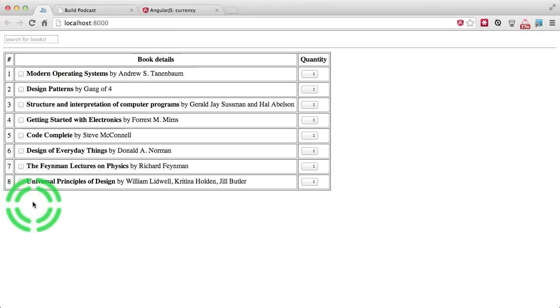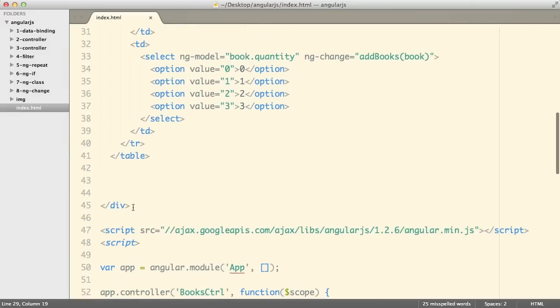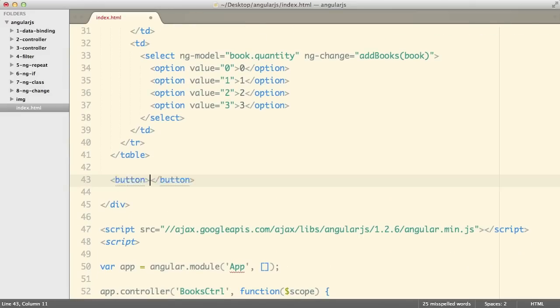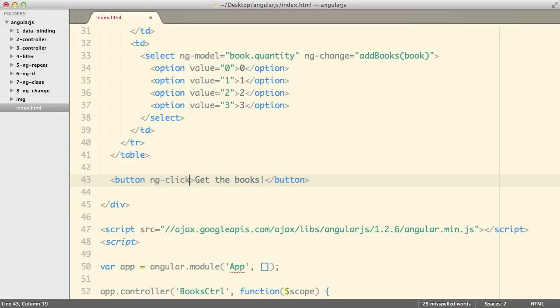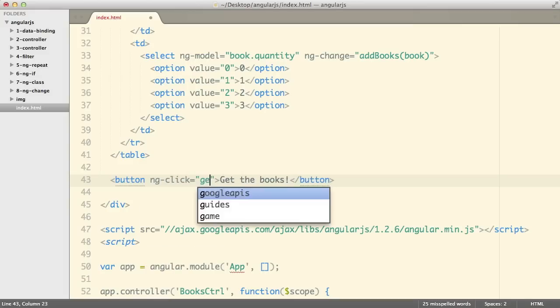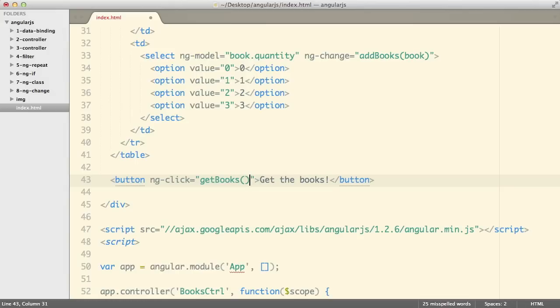Finally, let's add a button here and dispatch the books. So I'm gonna come right at the bottom here and create a button, get the books. And over here, upon clicking it, we can actually trigger some action. So to do that, we have this thing called ng-click. And why don't we say get books, which is a function. Great.